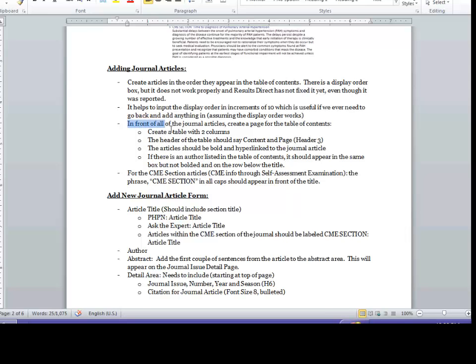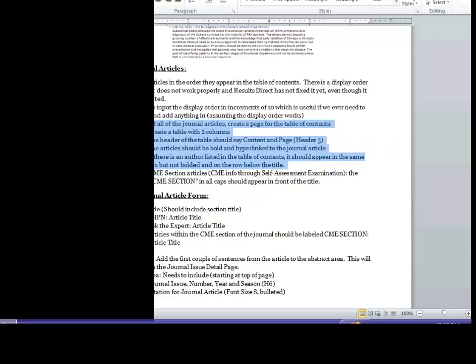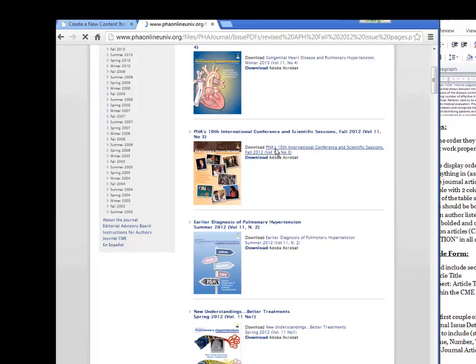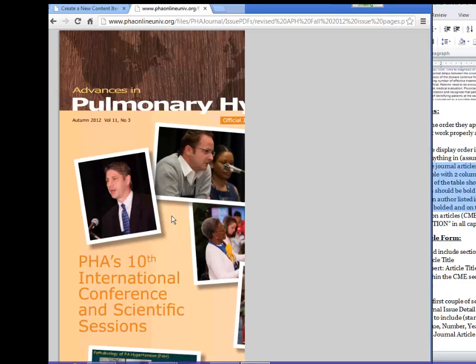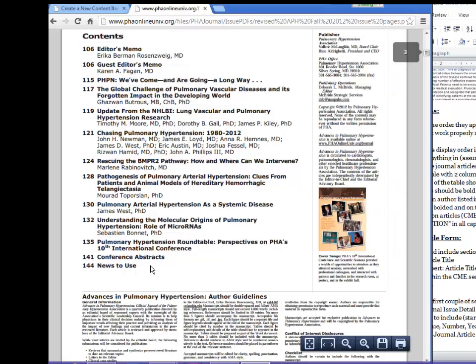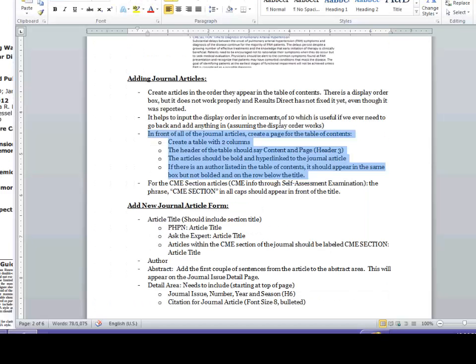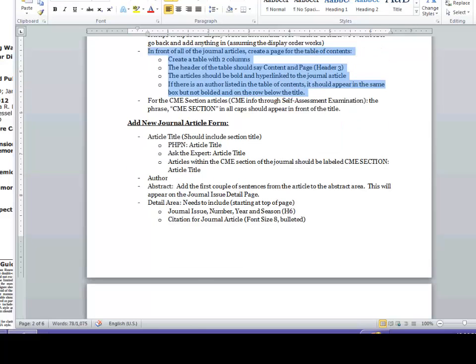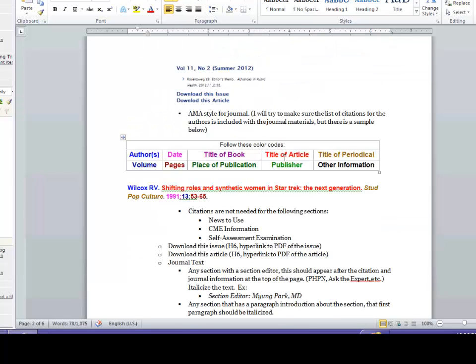For the journal articles themselves, there are a couple of items. One article that does not appear in the journal or will not load is this table of contents. And so basically we copy the table of contents that you see at the beginning of the journal article, and then you're going to want to hyperlink each article to the actual page with the content for that article. We basically just copy this page from the actual journal.